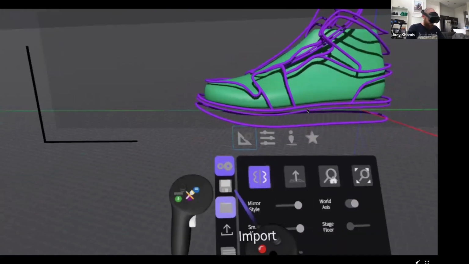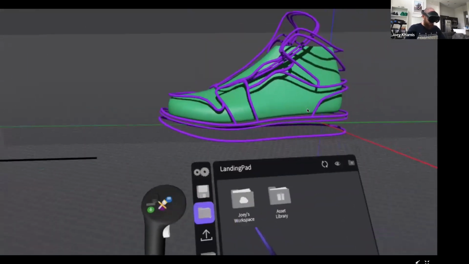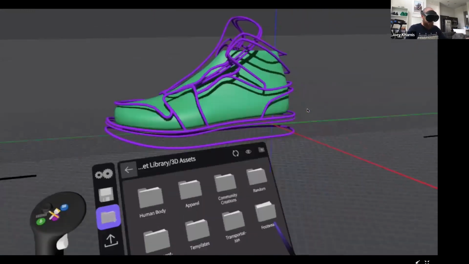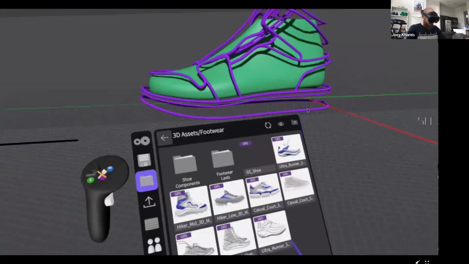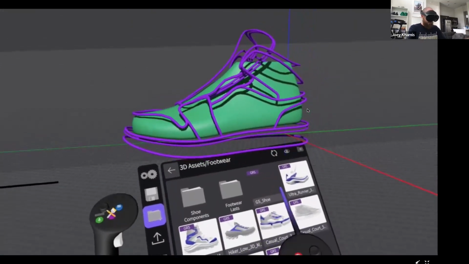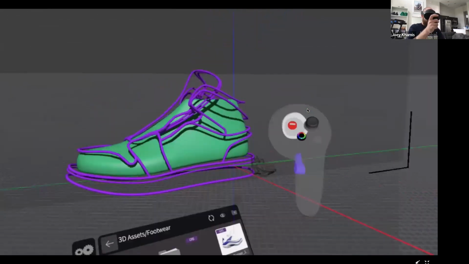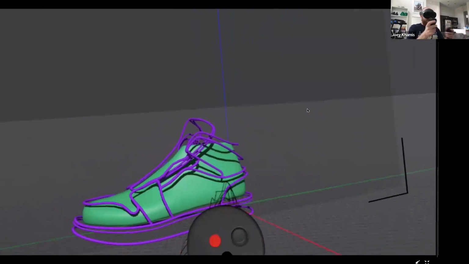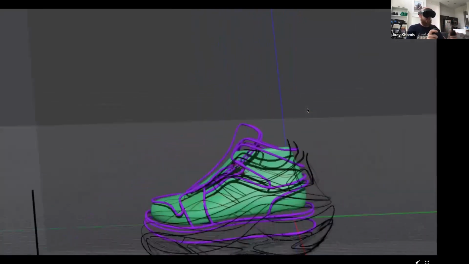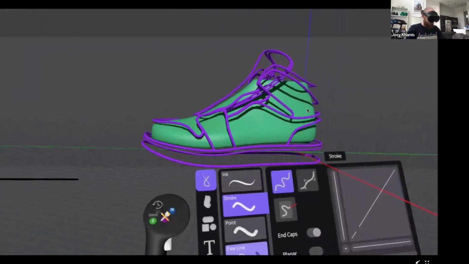Let's see, anything else to cover? This is where you save, where you can import things. There's a bunch of 3D assets built in here, and for footwear specifically, there are some pre-built models that you can even grab. I think you can just pull them into your space, and now you have this thing that someone pre-built, and you can use that as a practice thing if you want to. So there's a bunch of different things.